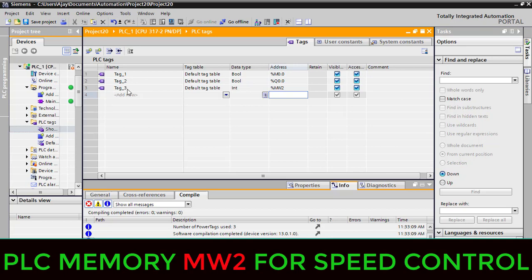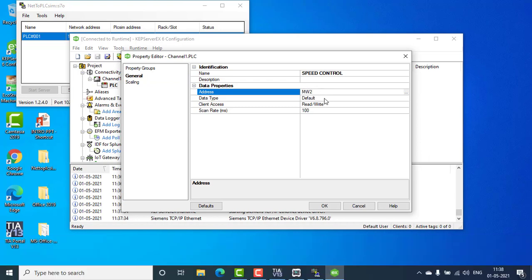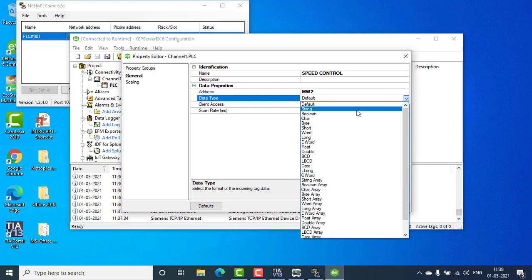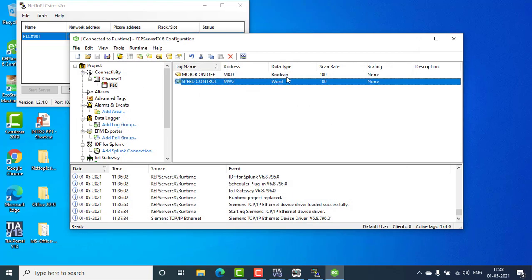So I just created the third tag as an integer, that will be MW2. So I'm using the MW2 here also. The data type will be word, so I'm using word as a data type, and hit OK. The first one will be Boolean, because it is M0.0, an on-off control, so that's why it's Boolean. And we just created the channel 1 for PLC, and we can run the runtime to check whether the connection is correct or not.